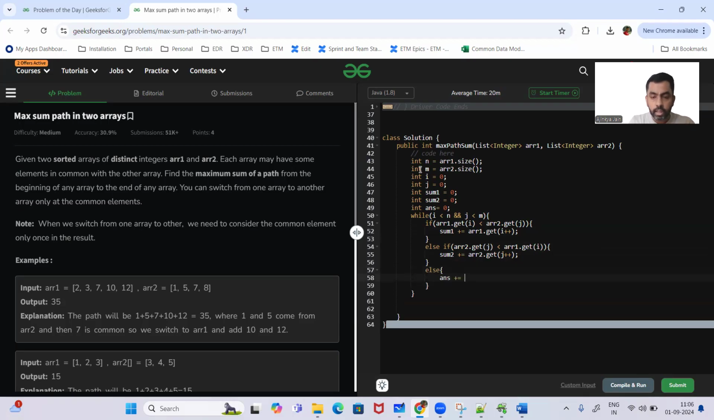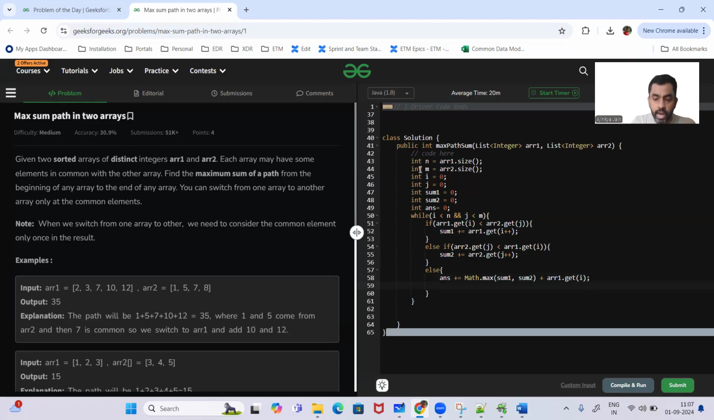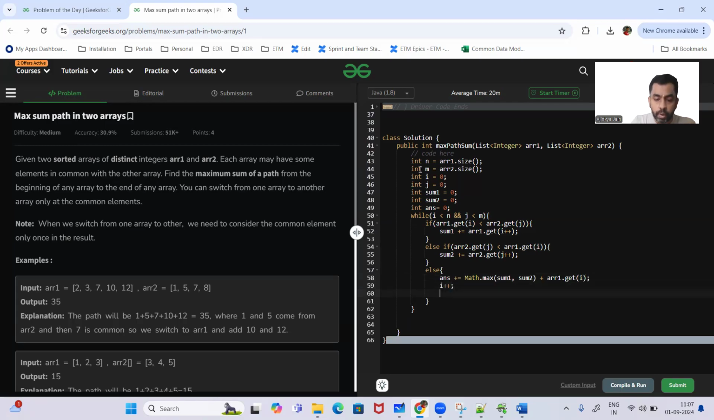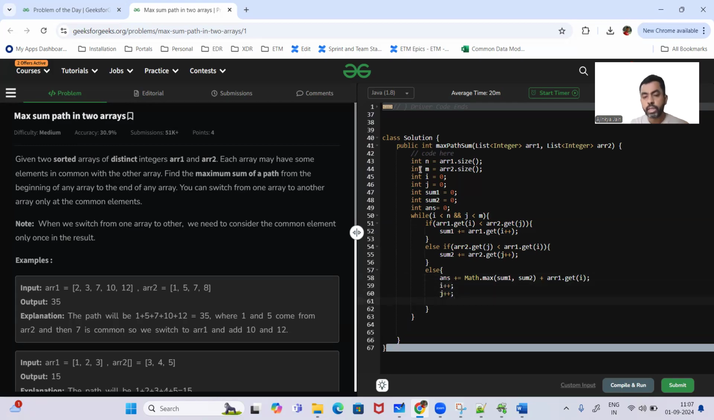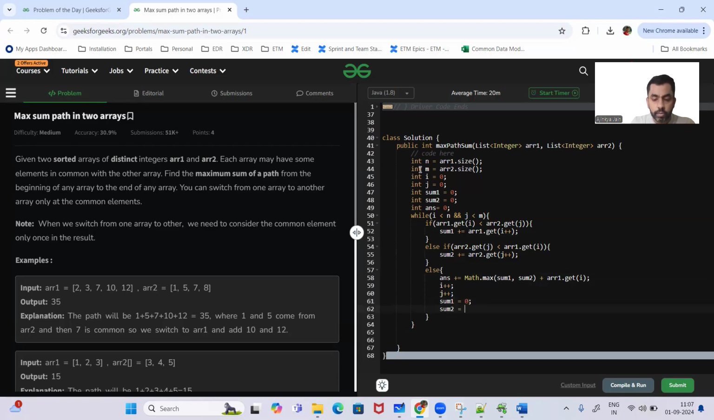And then if both the elements are the same, then what are we going to do? We are going to increment our answer. How? Whatever has been accumulated in sum1 and sum2 till now, we are going to take the max of it. Whatever path was greater, we are going to take that path. We'll take the sum of that path, and also add the common element, array1.get(i). We can take either array2 or array1, it's basically the same. Also in this process, we are going to increment both pointers, because the elements at both positions are the same. Also, we are going to initialize sum1 and sum2, which will restart again.